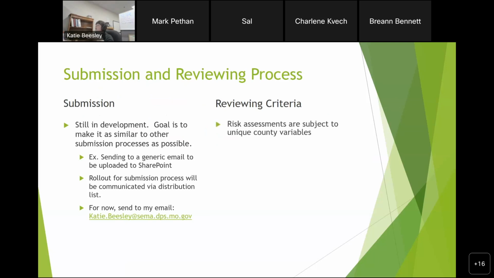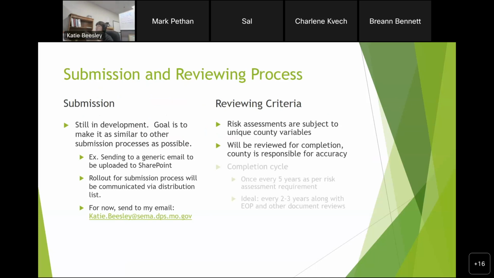Reviewing criteria. For the risk assessments, we know that those are very subjective. What a completed risk assessment looks like for Cole County is going to be very different from maybe Clark County or Cass County. We know that not all scenarios apply to all people, so we can't really judge them on accuracy. We can judge them on completion, but it's up to you to put the information that you find best, whether it's our data sources or data sources you get at the county level. Just do it to the best of your ability.